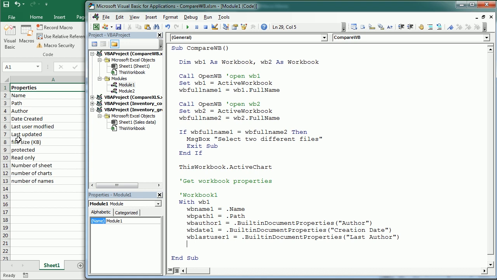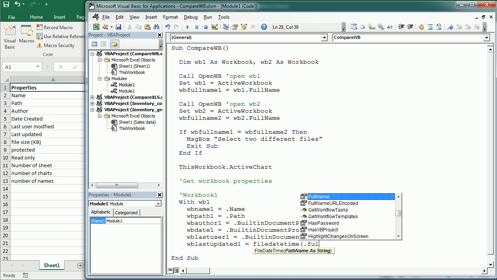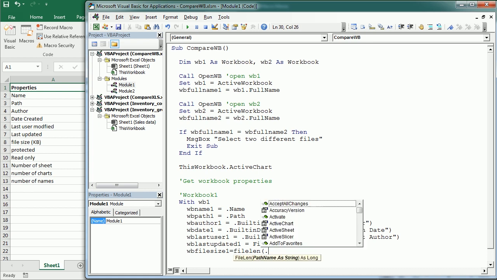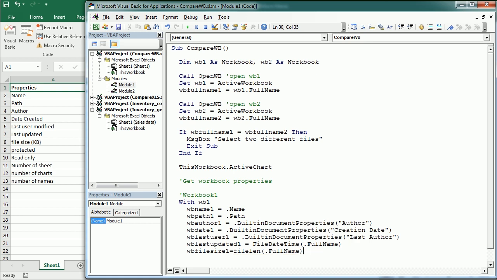The next thing we could get is the last time the file was updated. So let's call it WB last updated 1. Remember, we are checking the properties for workbook 1. And for this, we're going to use the VBA function FileDateTime for WB1.FullName. We need the full name here with the path. And to get the file size 1, we're going to use the VBA function FileLength, and again full name, and this is going to give the file size in bytes.